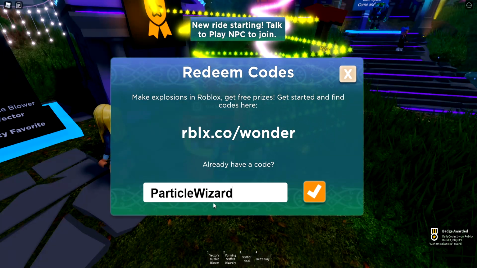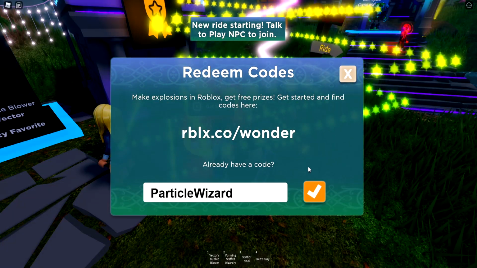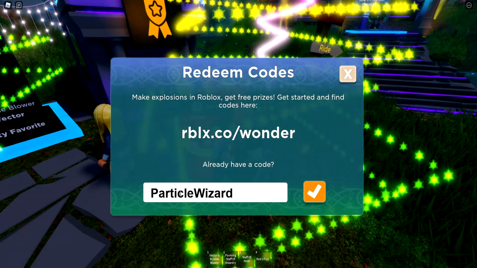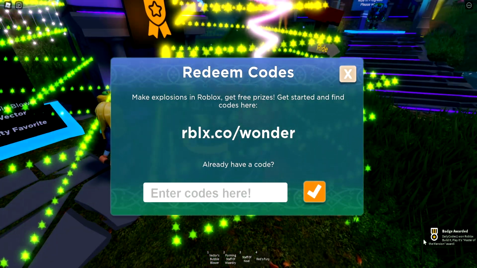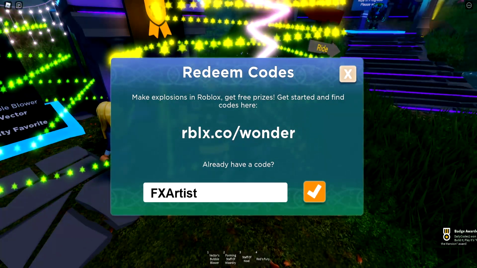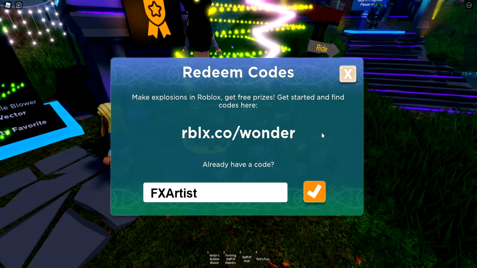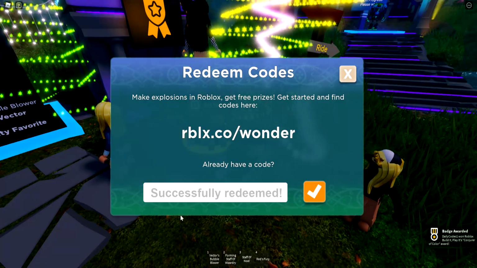Next up, we also got code Particle Wizard, like that. Go ahead and type that exactly like I do right here, and then you will get another shoulder accessory for free. So go redeem that one right now. Boom, successfully redeemed, as you can see. You get a badge as well. Next up, we also got FX Artist, like that. Go redeem that as well for an artist backpack, which will give you an accessory in your Roblox inventory. So let's go ahead and redeem that one as well.